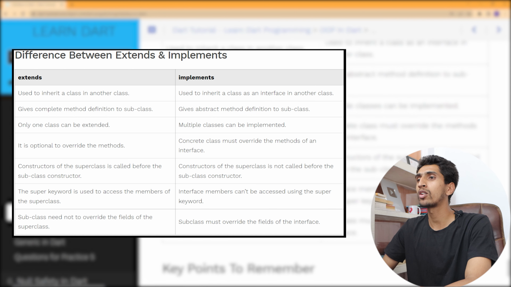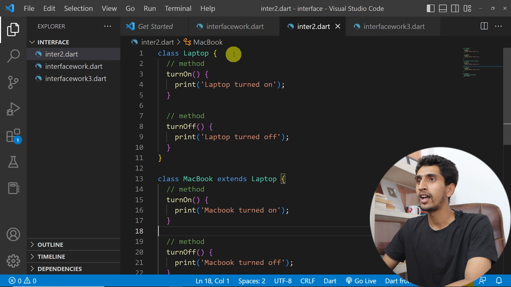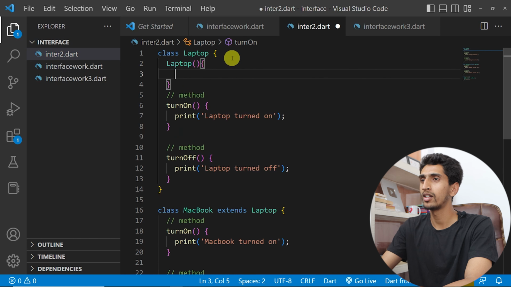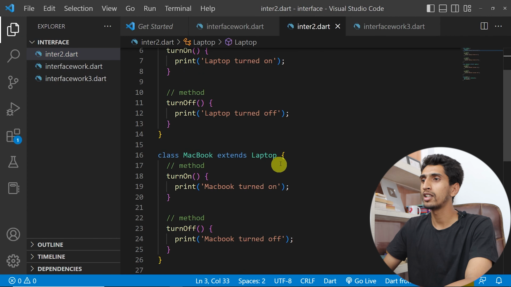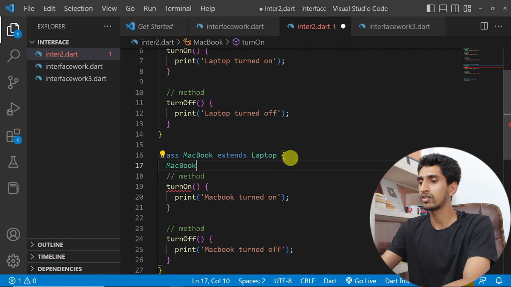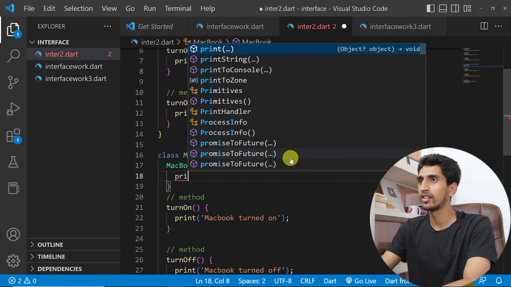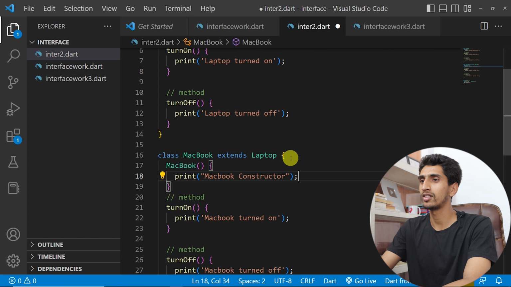The constructor of the superclass is called before the subclass constructor. Let us declare constructors. I will declare one default constructor here in Laptop, and I'll just print "laptop constructor". And in the MacBook I will also create one default constructor, and I will print "MacBook constructor". Okay, now this is also fine.